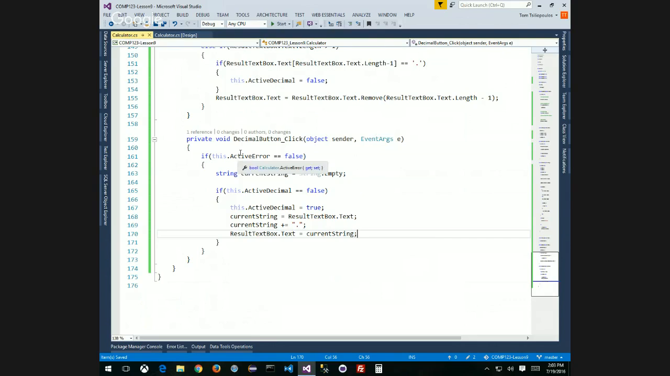So again, all I'm doing is creating an empty string. The empty string is going to be assigned the value that's inside the text box already. Then I add in with the plus equals operator. I could also just use the plus operator, current string plus this, but plus equals is like saying current string is equal to current string plus dot. That's what I'm doing, right? And then I take that current string and put it back out to the text box.